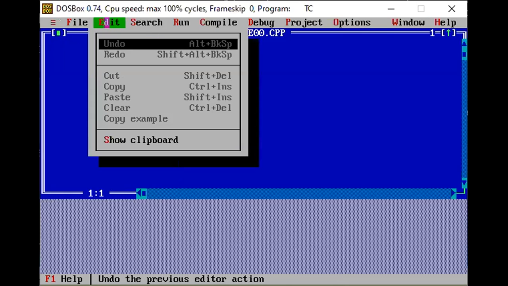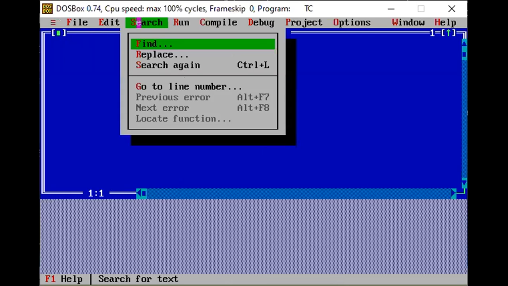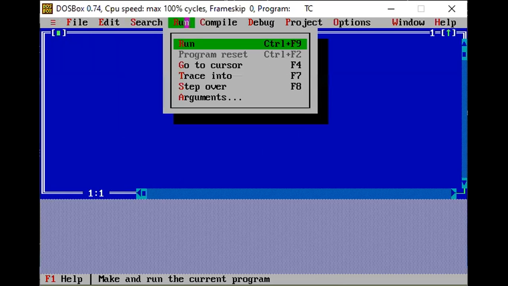Then we have the next option for editing. Editing is nothing but undo, cut, copy, paste, clear. All those options will be available to you in that. In the Search option, we will be searching for a particular keyword, finding, replacing, searching again, going to a particular line number where the keyword is available, and so on. Then the next option for you is the Run command. Running is the execution of the program. Once the program is error free, we will be executing our program.